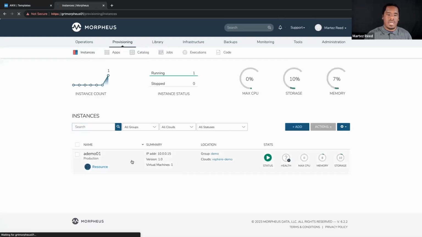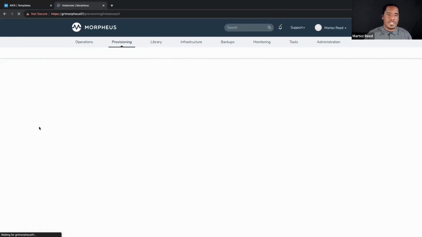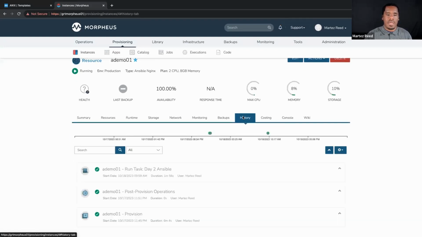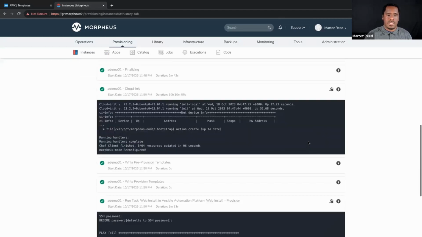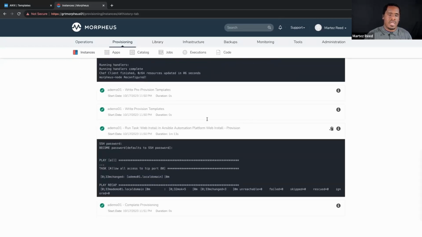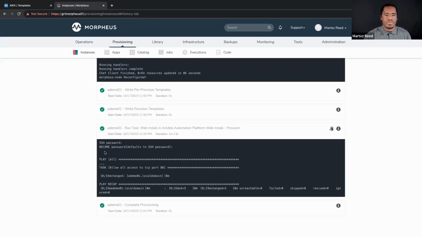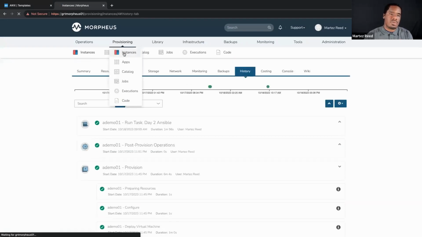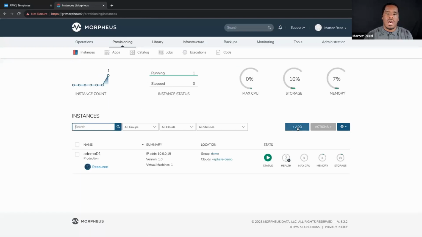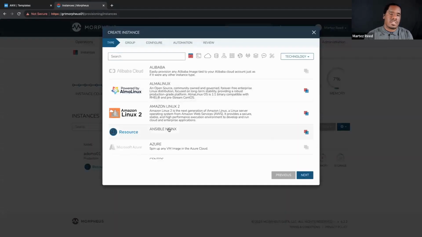And so let's take a look at an instance that I've already provisioned as an example. So we'll come and take a look at the history of this particular system. So we perform the provisioning operations. And we see one of the things that was done was to run that web install as part of the deployment or installation process. So that's the hook point. So we'll kick off one of those as we take a look at some of the other functionality. So Ansible Nginx.